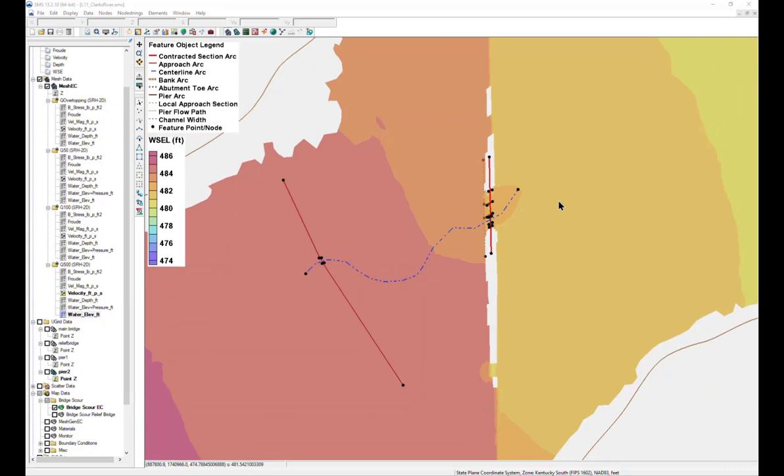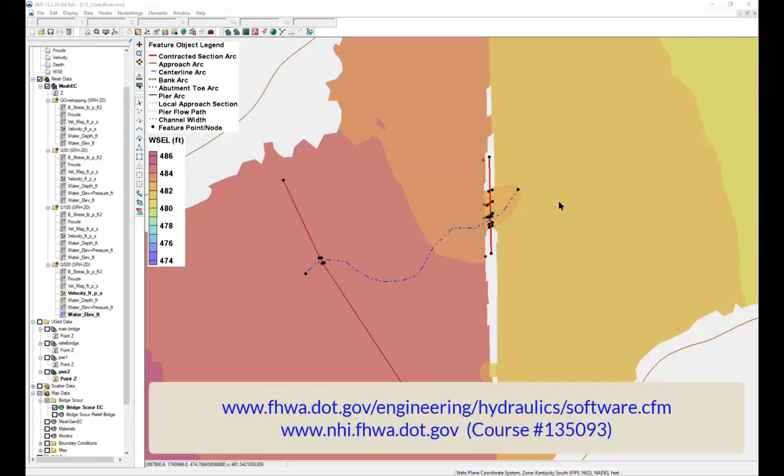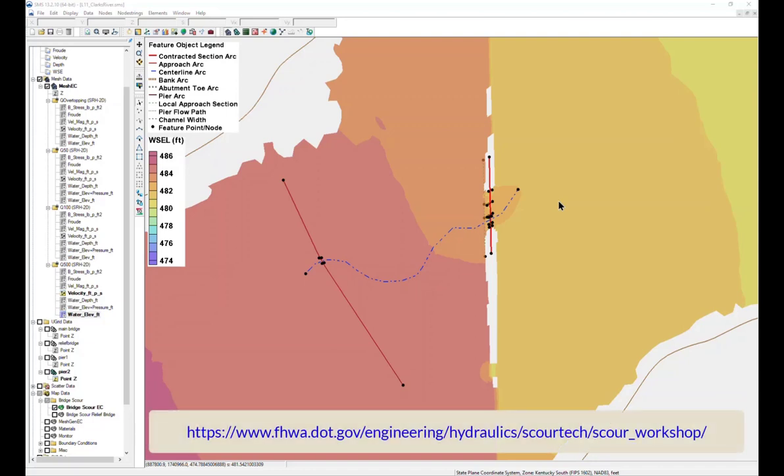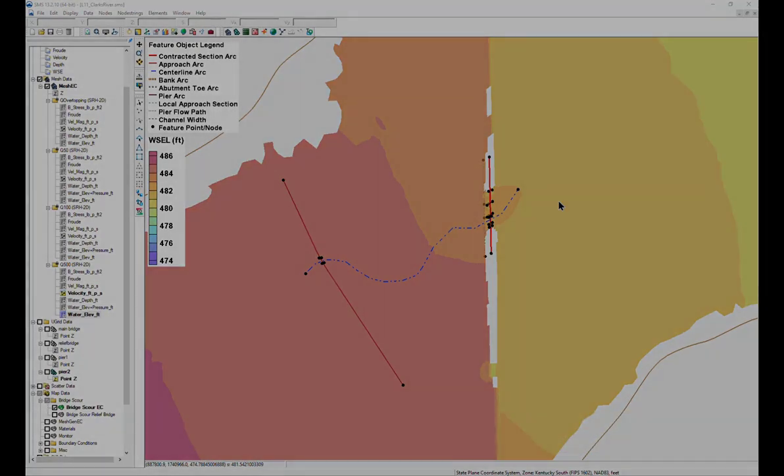Okay, so this concludes our demonstration for setting up a bridge scour coverage in SMS for extracting the hydraulic parameters that can be used to compute scour in the FHWA hydraulic toolbox. To obtain a copy of the hydraulic toolbox and additional training on its use, you can do a web search on the NHI hydraulic toolbox. And you can also do an additional search on FHWA Bridge Scour Workshop that will connect you with further training on using 2D hydraulic model results for computing bridge scour. Good luck computing scour.